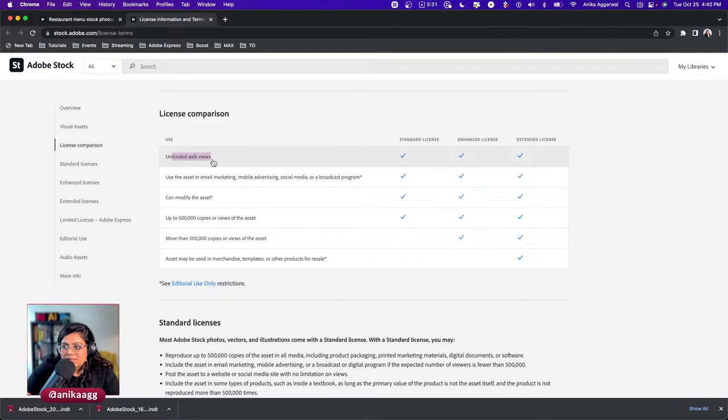So this one says it's unlimited web views. The use of asset can be done in email marketing, mobile advertising, social media, or a broadcast program. You can modify the asset. Some of them are editorial use only, so there are some restrictions on that. You can create these many copies or views of the assets. And if it's an enhanced or an extended license, you can make it more than 500,000. These assets may be used in merchandise, templates, or other products for resale.